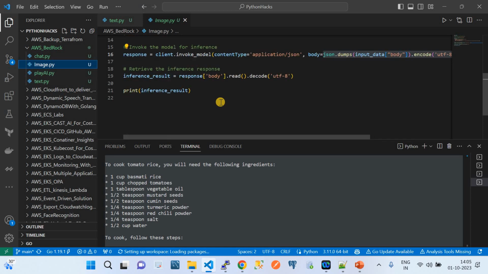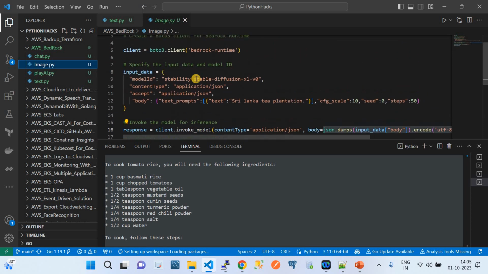Now let's go to the image generation one. I'm going to go to this one. It follows the same format, but in the input the model ID will be changed, because the generative image AI is provided by Stability AI, a vendor that has a collaboration with AWS. They have a model called Stable Diffusion XL version 0.